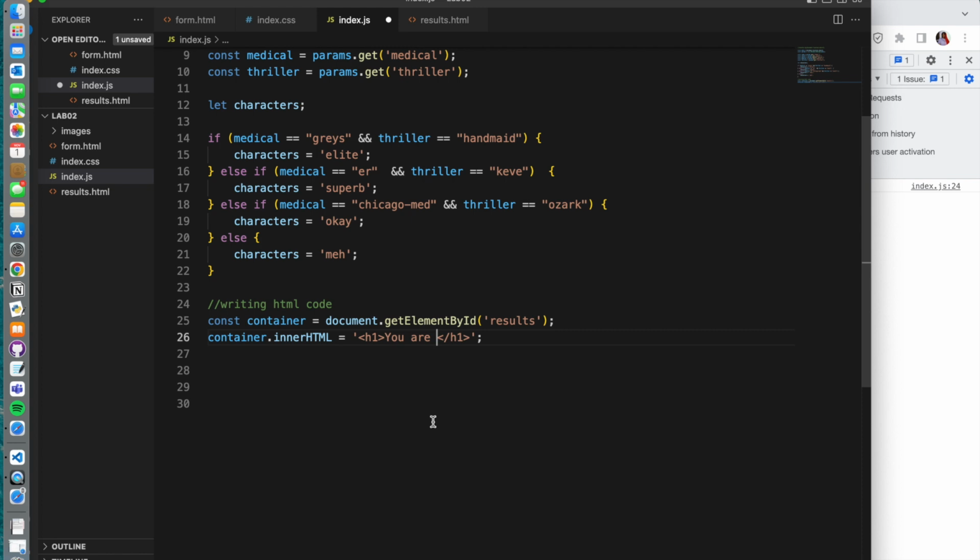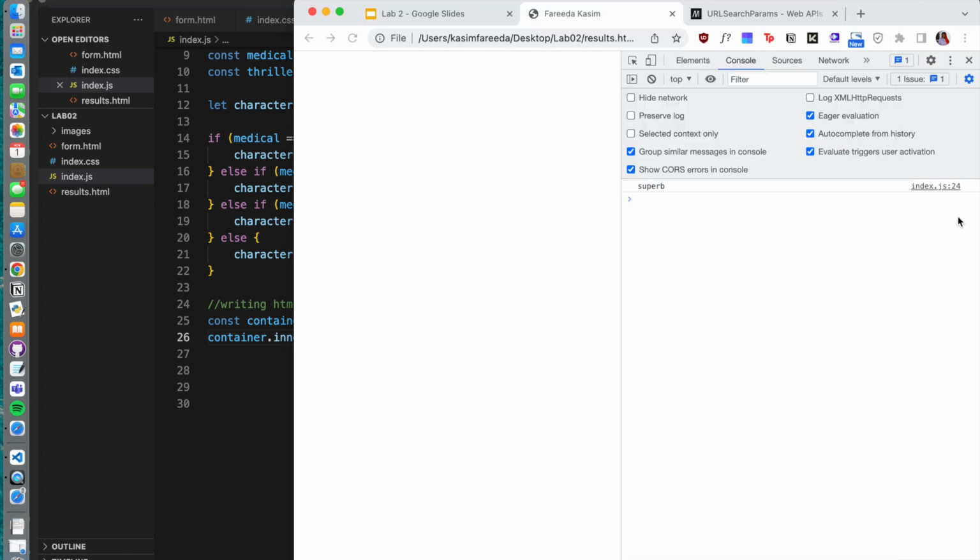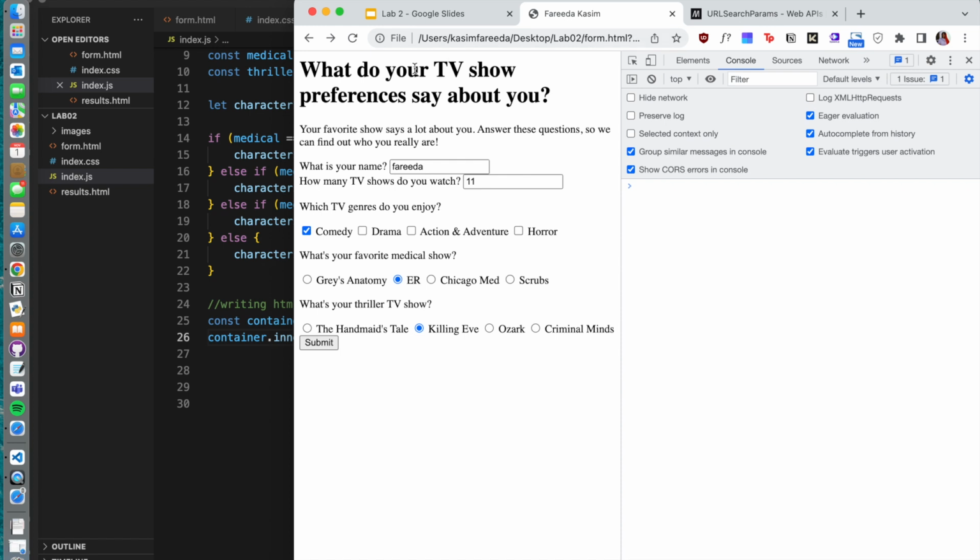And the way we do that is we use this really cool notion that's similar to dot format in Python. So you add the dollar sign and then you add the curly braces. And then in here, we could just say character. I'm going to add an exclamation mark just for special effects. And I'm going to save this, go back to my form.